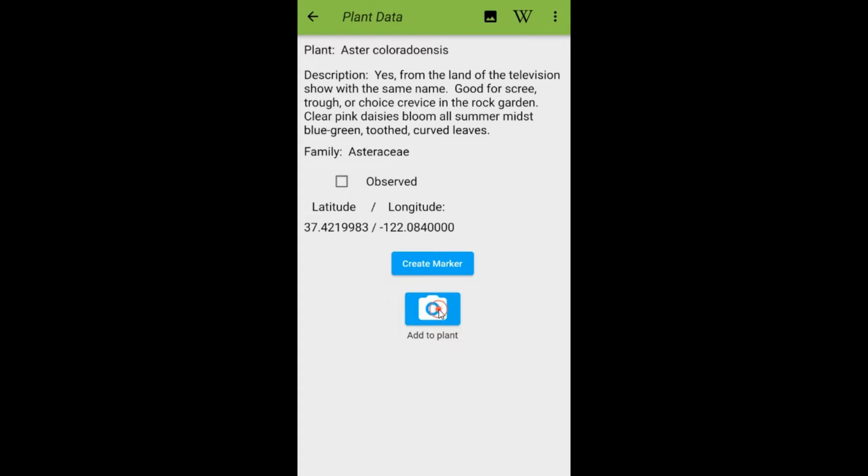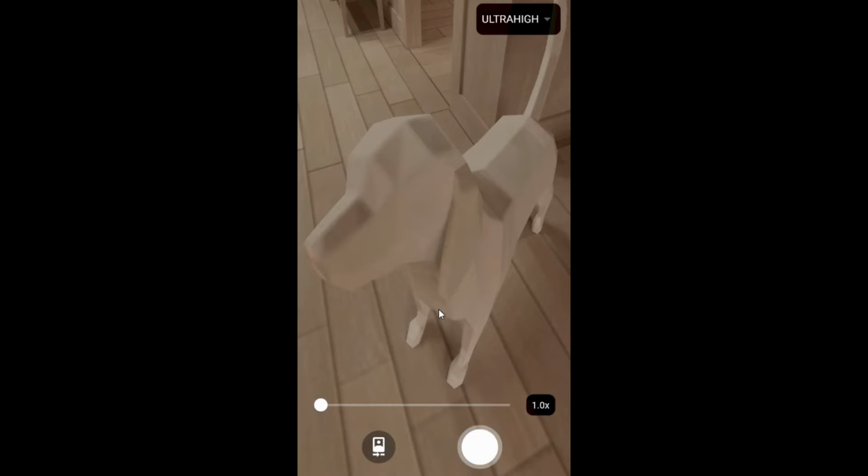Tapping on the camera icon, the app now calls up the camera feature. And as you can see here, I'm unable to take my camera out to the field and also build this presentation at the same time. So I will be taking pictures using a photo emulator.